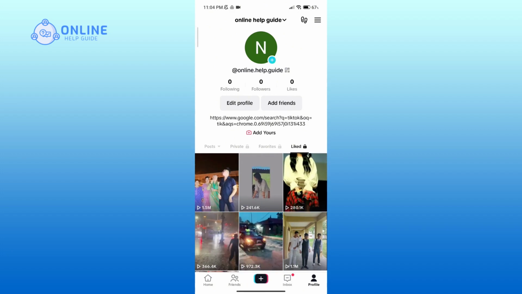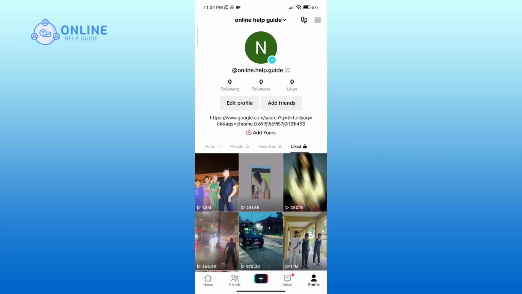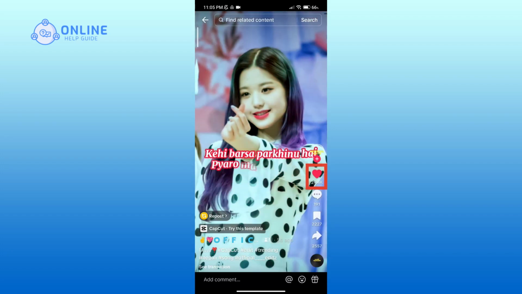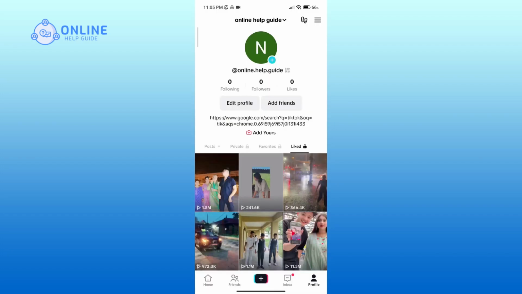Click on the video that you want to remove. Now just unlike the video by tapping on the heart button. Here you can see that the video has been removed. And that is how you can delete liked videos on TikTok.